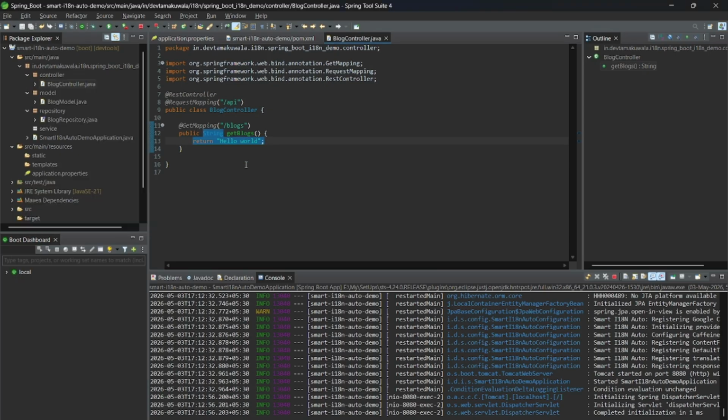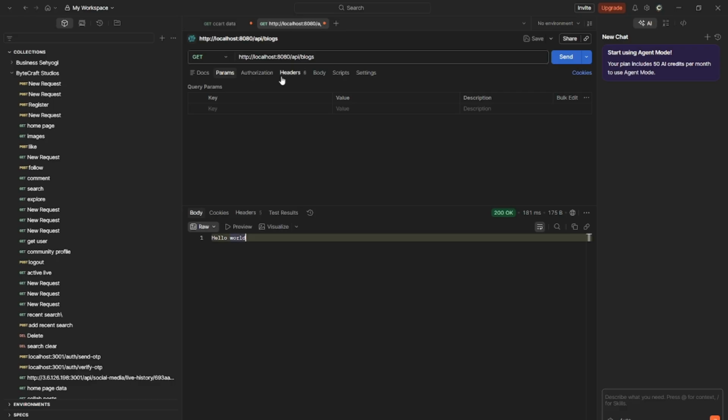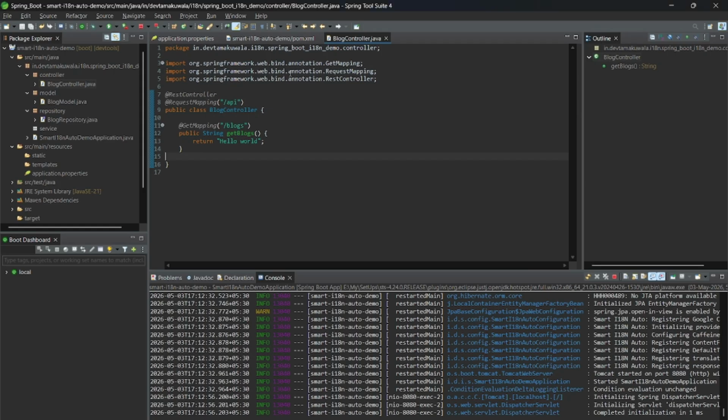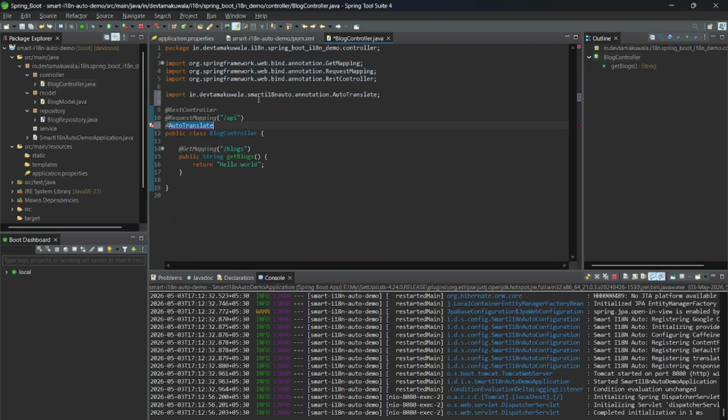Now this is the normal response which we have written over here, but what if now we want to convert it into a different language? So let's first configure that. To auto translate any controller or any field, we need to annotate them with this annotation, which is auto translate, from the smart i18n auto annotation translation package, and it is done.